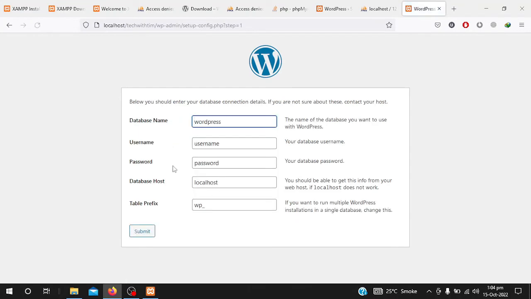Now let's go. Here we have to write the database name. We wrote tech with team, so I will write tech with team. What should be the username? You remember that the username must be root. So we will write root, and password leave it empty because we didn't set a password. And in database host, it must be written localhost, and table prefix wp underscore.